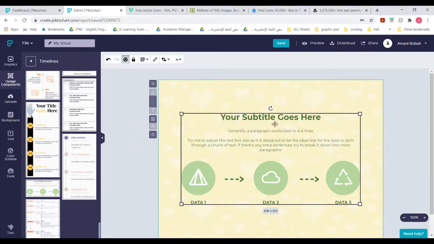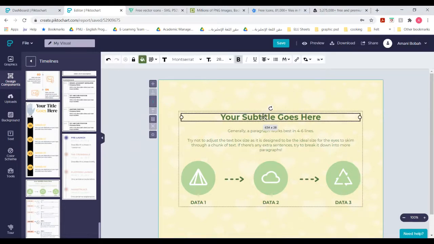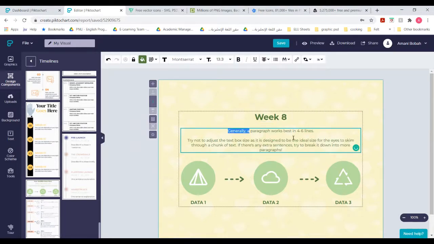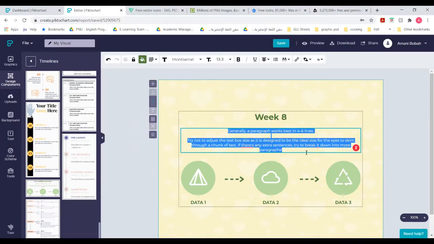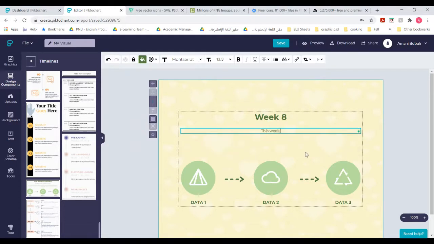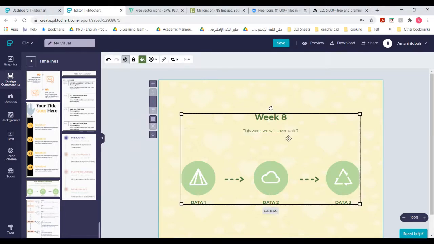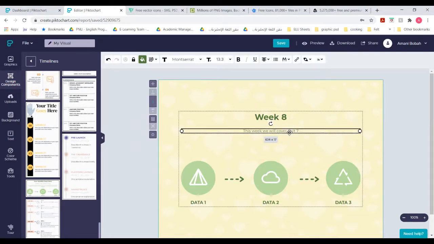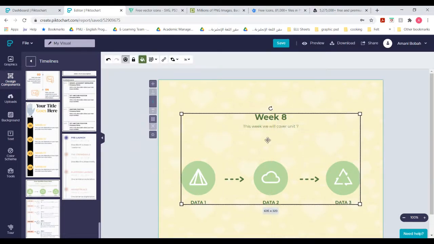Okay, don't worry. I know that it's pre-made and everything, and you have color, blah, blah, blah. You can change anything in these, okay? Just double click on one part, okay? Here, for example, you can go ahead and write, for example, week 8, let's say, for next week. Okay, and here you can write, for example, this week we will cover unit 7. Since I'm teaching academic, this is the unit that we are going to teach. You can move it here, okay, and so on.